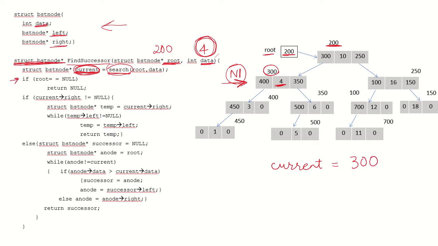Next we check whether the root is null or not. If the root is null, that means the tree is empty, and in that case we don't have any successor to look for, and we will simply return a null value. In this case the root value is not null, so we move to the next statement.